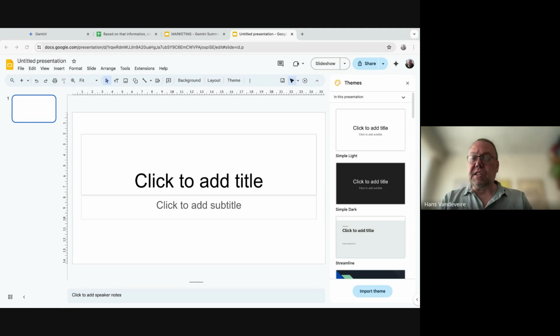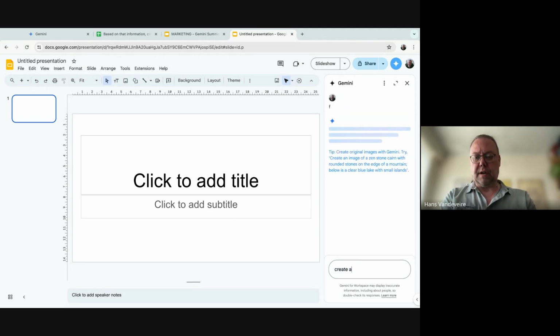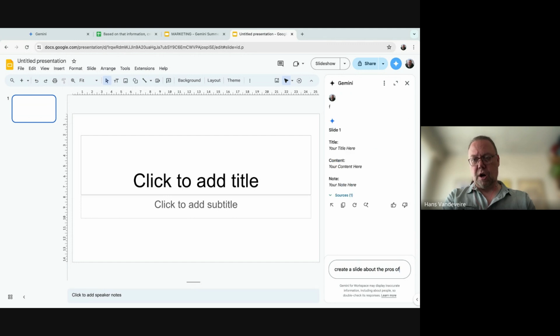But now it's still a little bit limited, but let's see what we can do already with the existing features here. So we open up the Gemini sidebar, and we will ask to create a slide. Create a slide about the pros of an EV in a city environment.